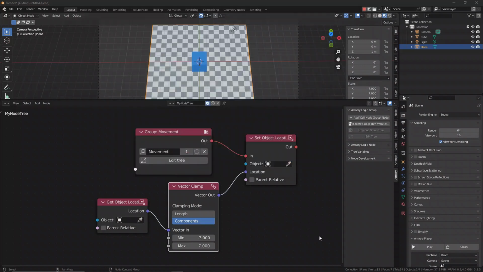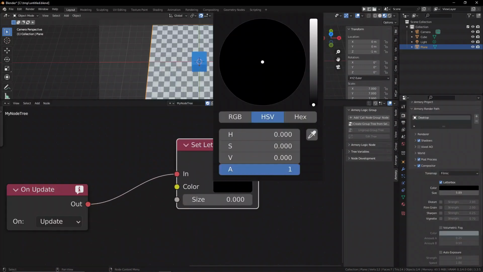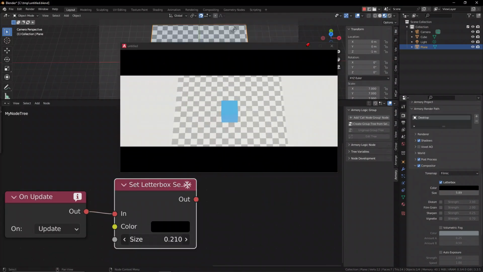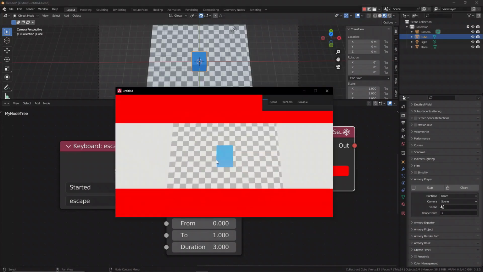We have the addition of the set letterbox node, and it allows you to change the setting of the letterbox at runtime, so you can now create letterbox animations, which previously wasn't a thing for some reason.